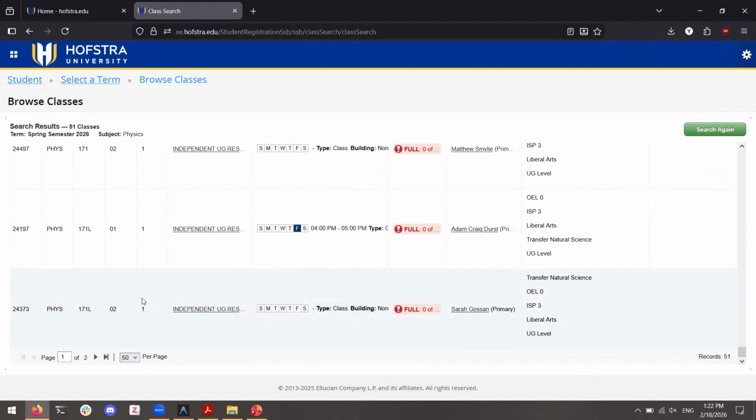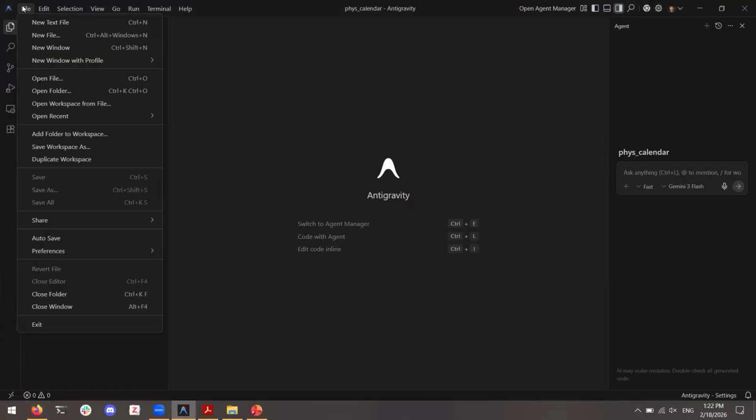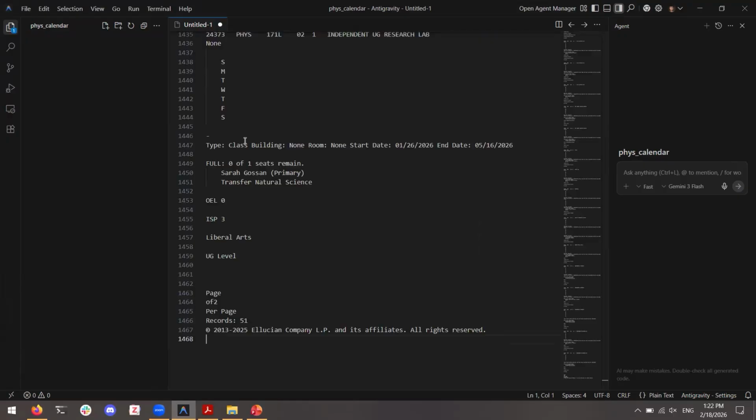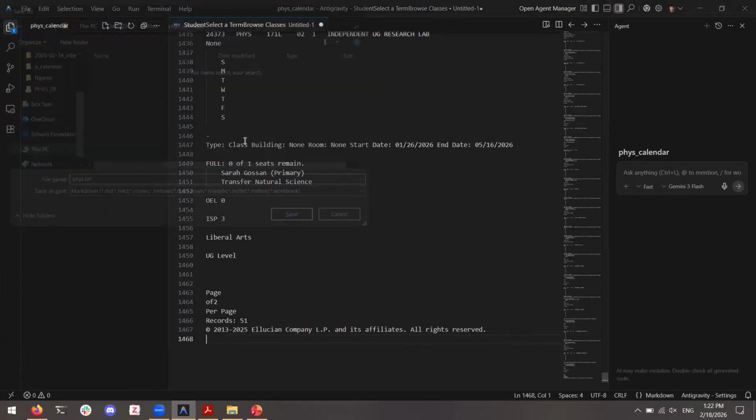So now what I'm going to do, I'm just going to Control A and copy all of this junk and then put it into a text file. So in Antigravity, you can make a new text file. And I'm just going to say this is a text file, just paste it in. I will call this phys.txt.